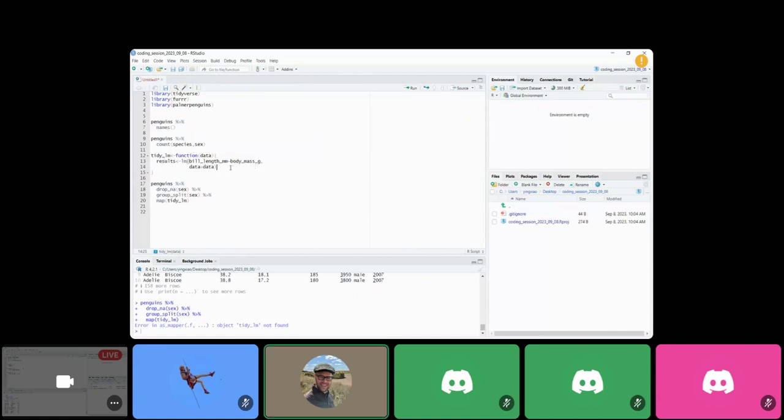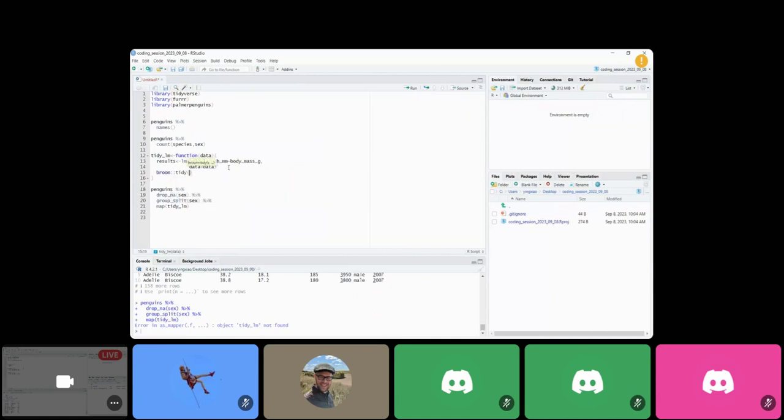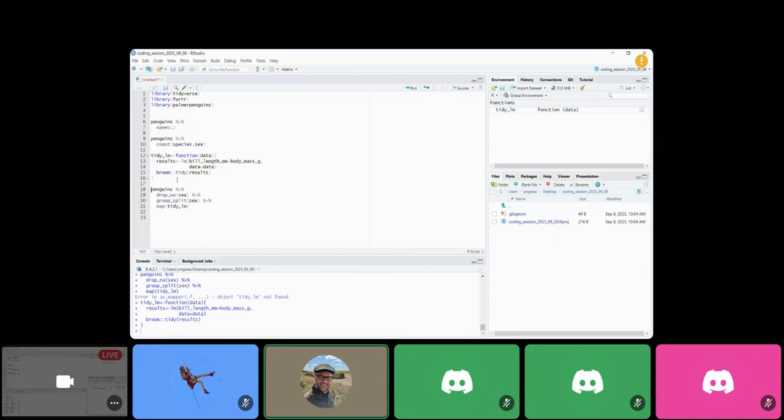So the next thing here is we want to tidy up the results object. So we're going to use a package called broom. So create a new line and call broom::tidy. You got it. And results. So then now go to line 16 and do Control Enter.